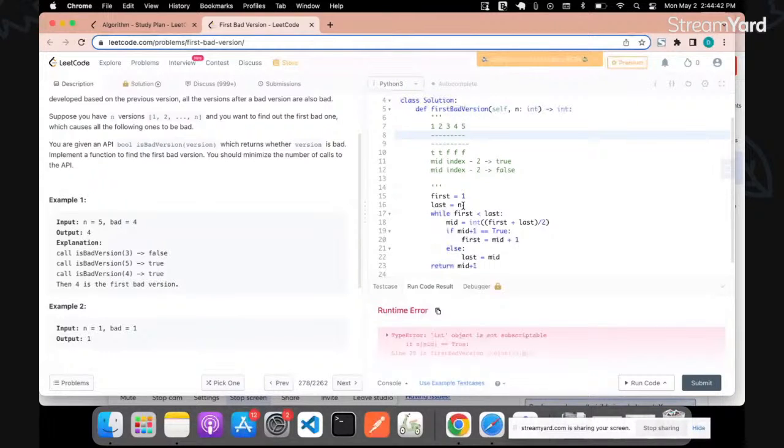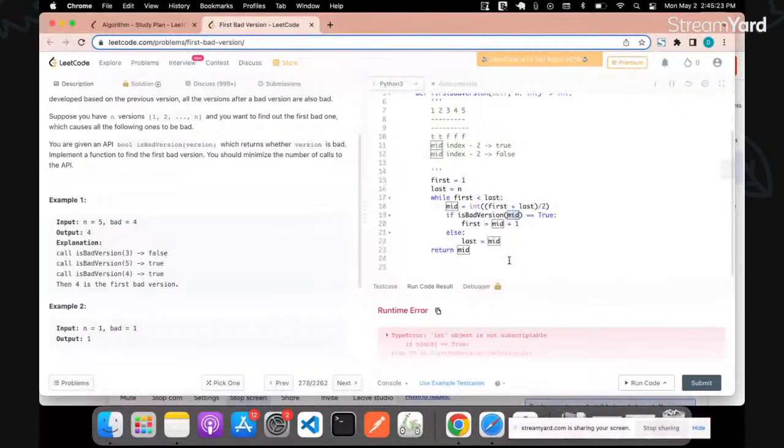while first less than last. Mid is equal to this. We don't need a plus 1. We just keep that as the version. So if mid, I guess we'll make a call to the API, is bad version. Completely forgot. There's an API which returns true. If is bad version mid equals to true, so we are passing the version here, and if this is true, then first equals mid plus 1, else last equals mid, return mid.